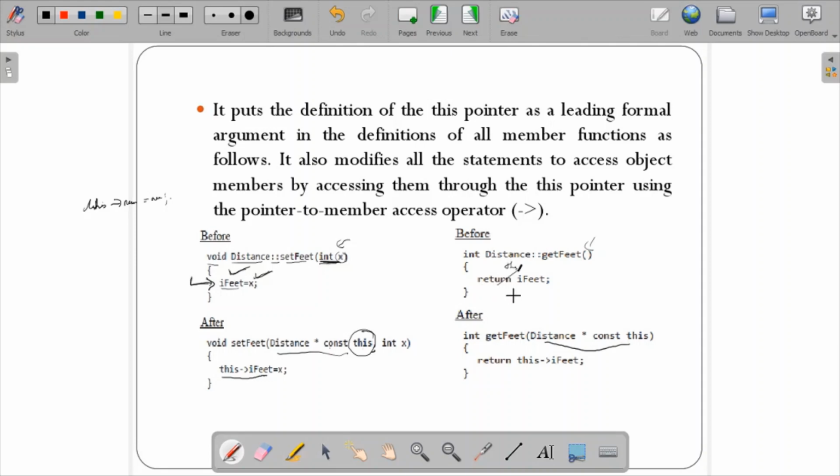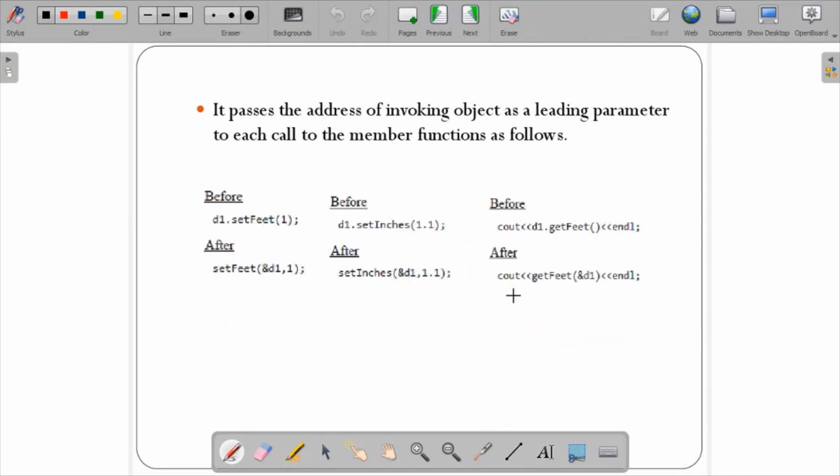Okay, the next point is the function call. You have seen what happens in the function declaration and the role of this pointer in the function definition. Now we look at its role in the function call. In the main you will call d1.setFit of 1. When we call this particular function, how will the function come to know that it is of object d1? How will the function know that object d1 has called it?